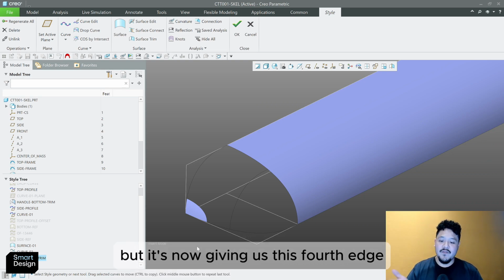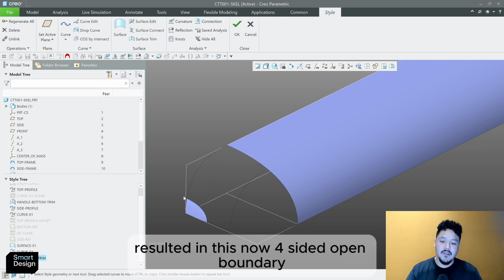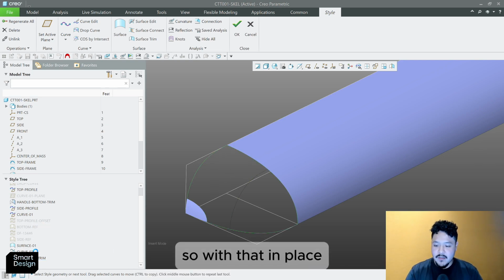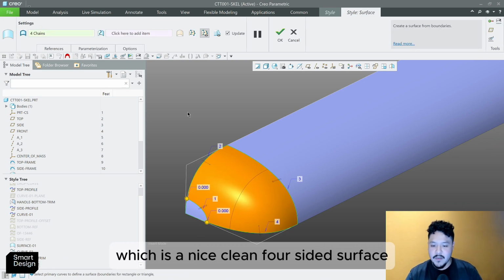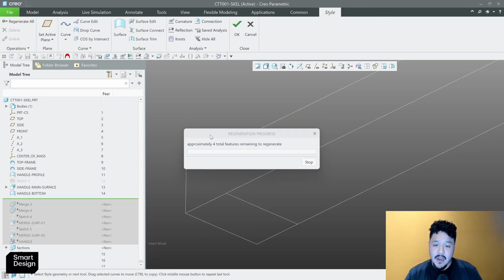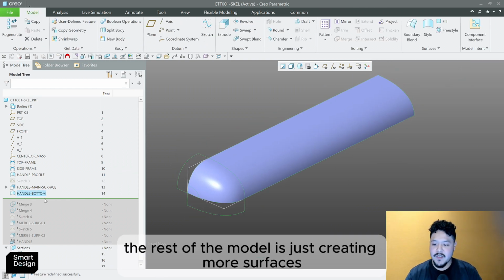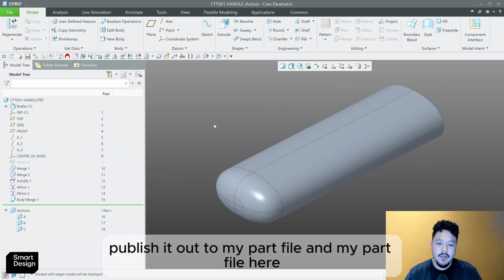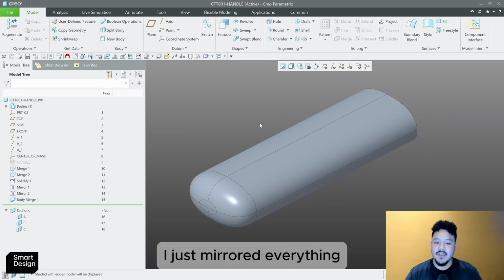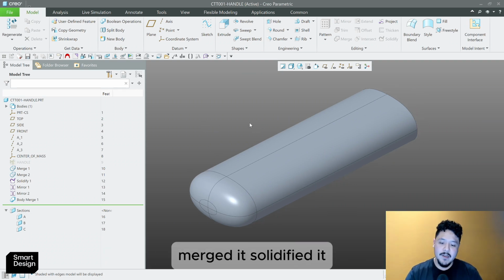But it's now giving us this fourth edge, where you can see here it resulted in this now four-sided open boundary. So with that in place, I'm going to create my last surface here, which is a nice clean four-sided surface. Now the rest of the model is just creating more surfaces to close out this volume, publish it out to my part file. And my part file here, I just mirrored everything, merged it, solidified it.